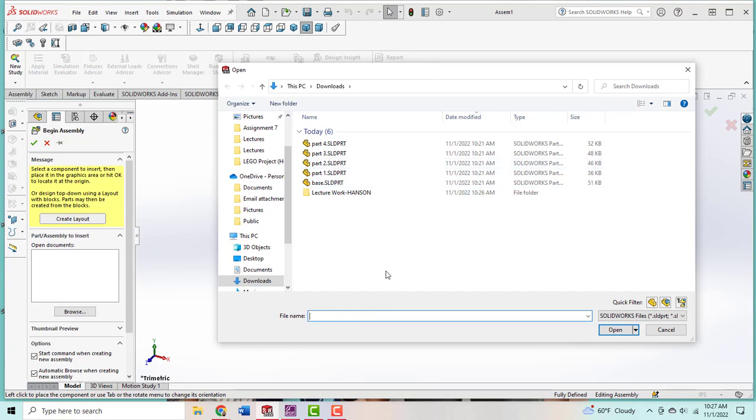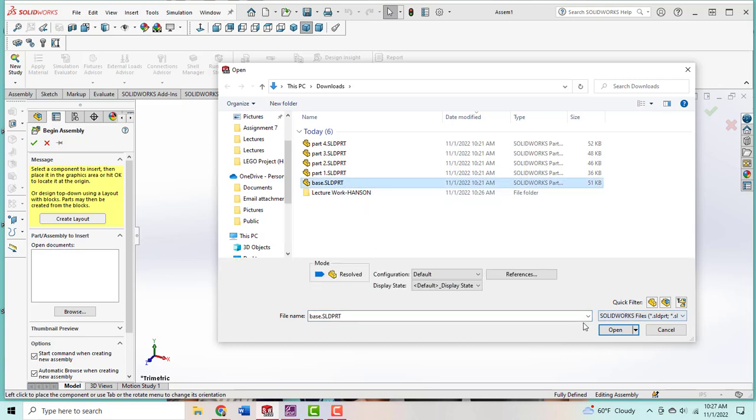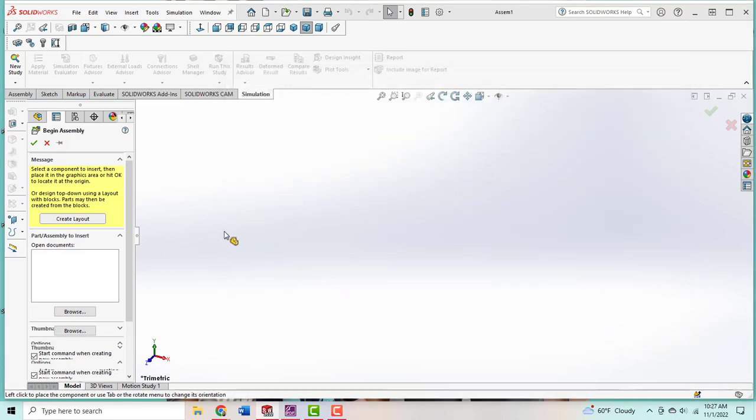So we always want to start with that base component. So I've given you a block called base. That's going to be our base component. So I want you to select base and open it.